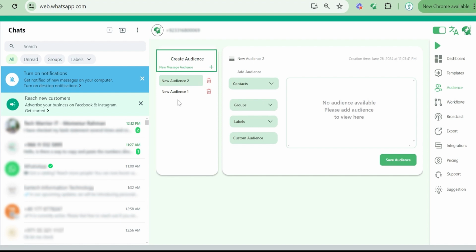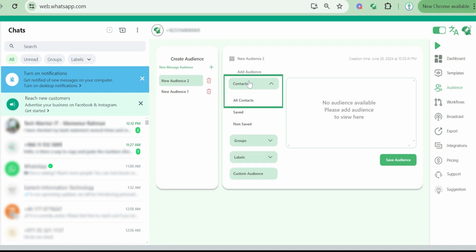In the left corner, you see there's an option where you can create a new audience. You can select the contacts you want to put in the group of audience. They could be all contacts, saved or not saved. You also have an option to put a specific group as your audience.